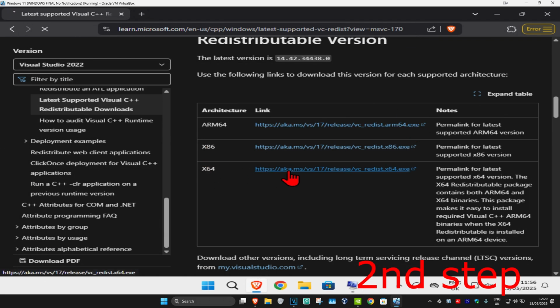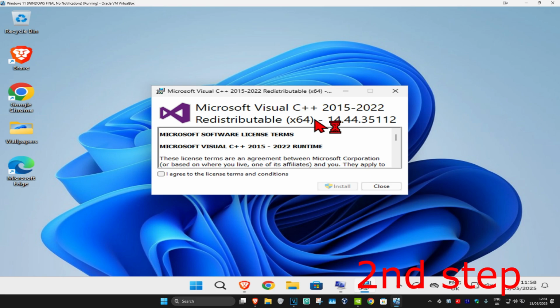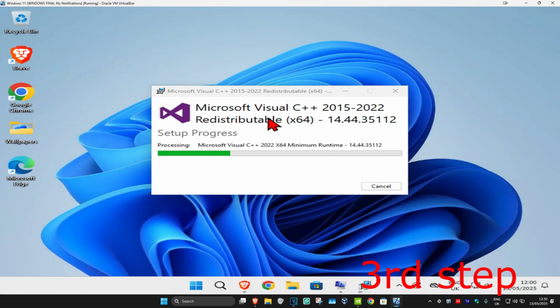I'm going to click on this, and it's now going to start downloading. And then once that's been downloaded, you're going to click on it. And now this will come up. And then once you're on this, you're going to tick this box, I agree, and then click on install. And then once this comes up, you're going to click on yes, and it's now going to start installing.